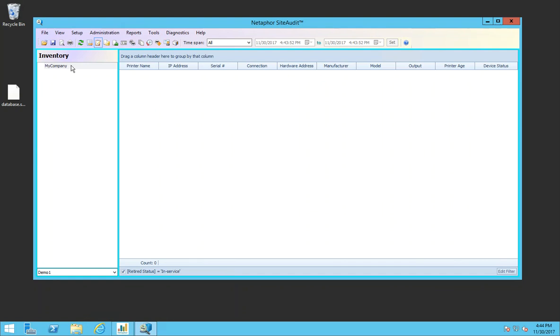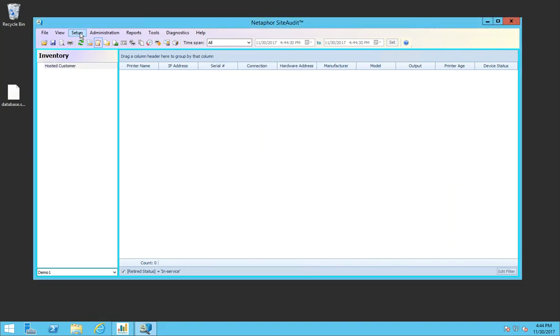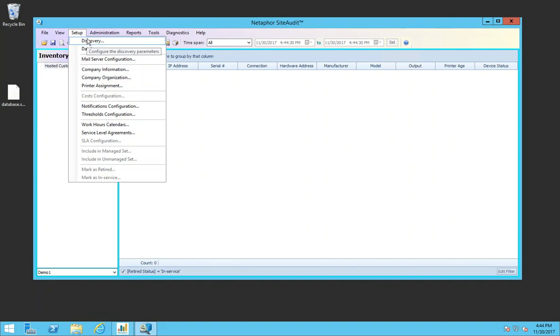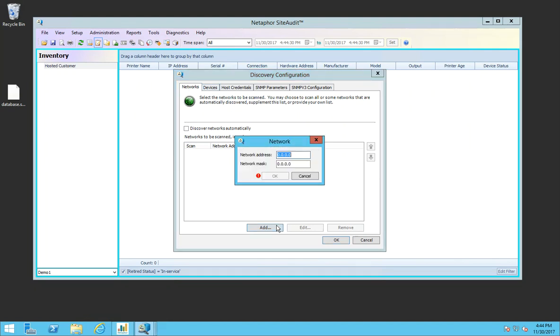However, you can do any kind of configuration you want. So maybe you want to change the company name and say, here's my hosted customer, or something like that. And you can create a hierarchy for them, things like that. But what we're going to do is configure the discovery. And you can add your networks or devices, however you want to do it. And I'm just going to add a network here.